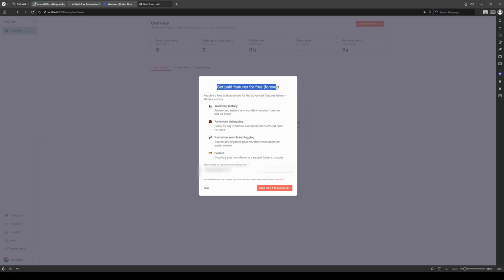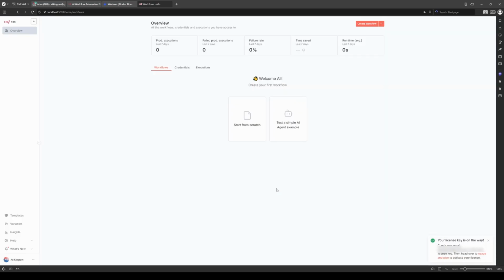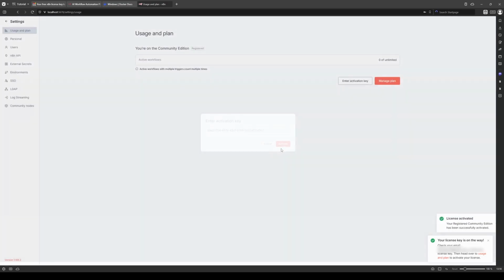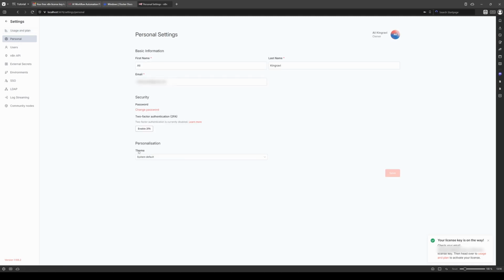And then you can get the paid features for free by entering your email, and then send me a free license key. So your license key should be on the way. You can enter your license key from the bottom left, click the 3 dots, settings, and enter activation key. So you can grab that from your email and enter that over here and click activate. Okay, now we are on the community edition. So from here, you can also set up your dark mode if you like. You can go into personal, theme, click on dark theme, and save.